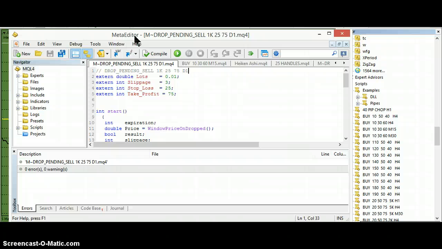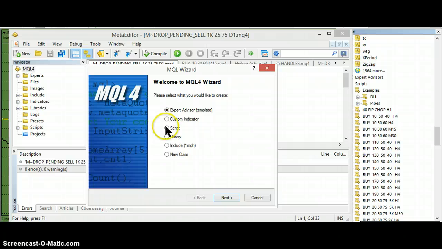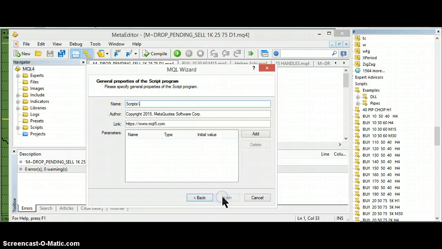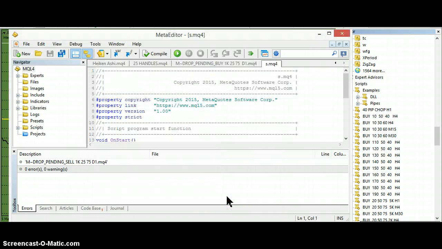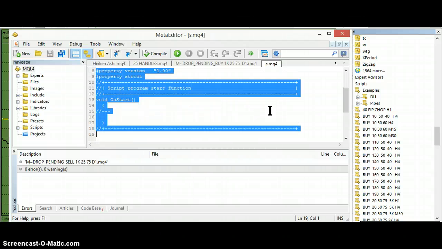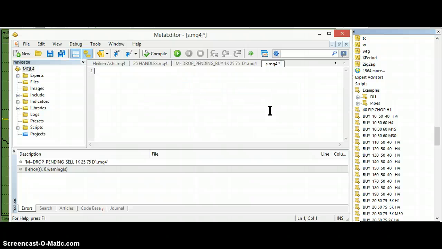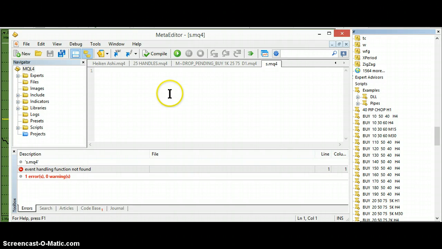And you would open that up, and you'd go new, and you would say script, and you'd go here, and you just call it, doesn't matter, just call it S. So here's your new script, and then you're going to hold down the control key, hit the A key, delete everything. So you delete everything off that, and then you can compile that, and it's going to say one error warning. But that's what happens if you try to compile something that really there's nothing there.